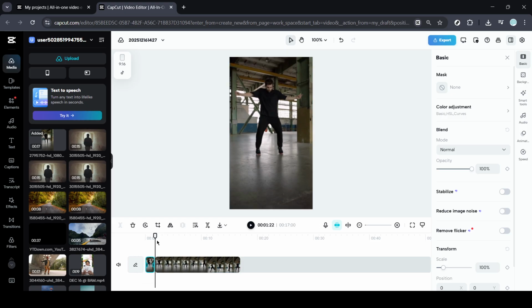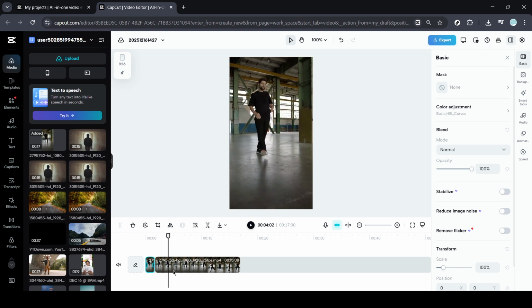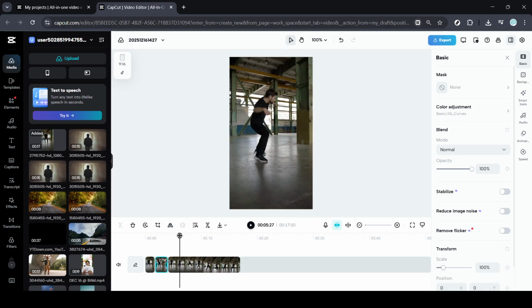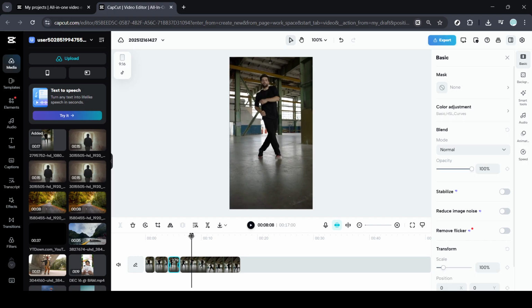Now it's time to split the video into segments. Move the playhead to the exact frame where you want a change to happen, usually on a beat, a movement, or a scene change. Then use the split tool to cut. Continue scrubbing, pausing at each moment you want to emphasize, and splitting again. Shorter segments often make the edit feel punchier on TikTok.